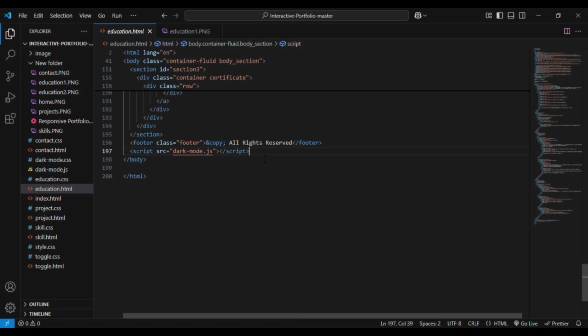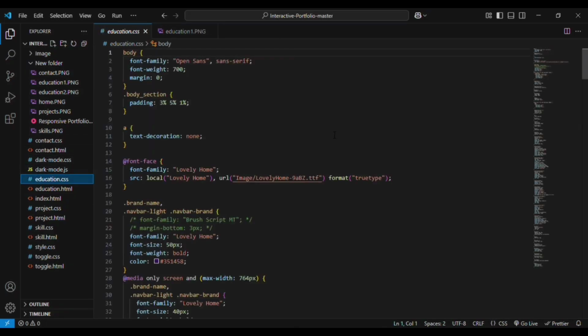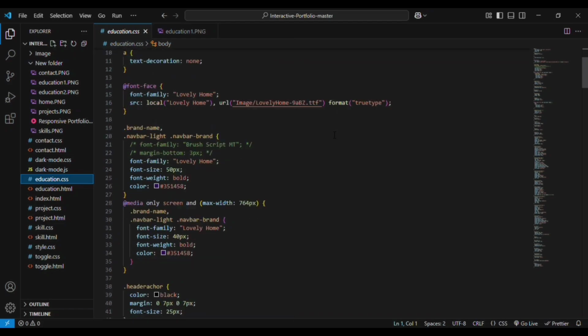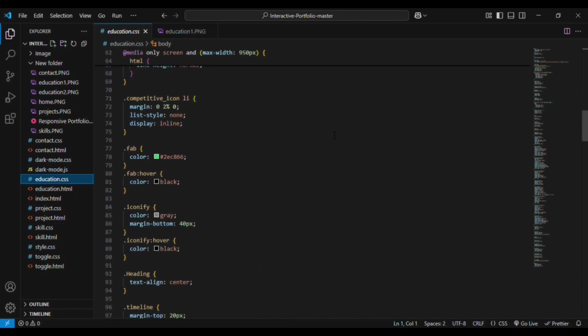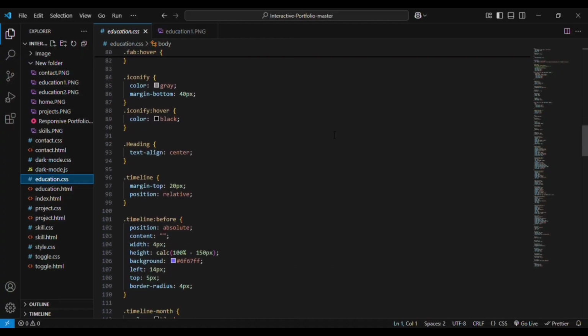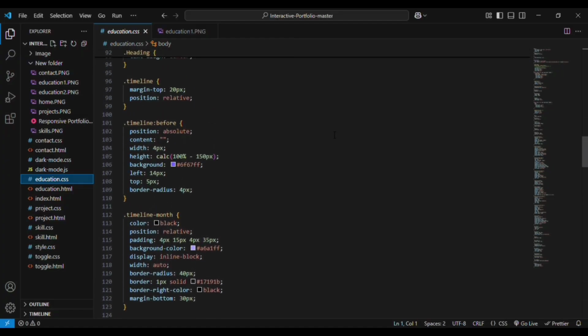Then we can go to the education CSS file. The same body element as well as the relation order to the body. Then go and you can see everything. You have found here on this coding.